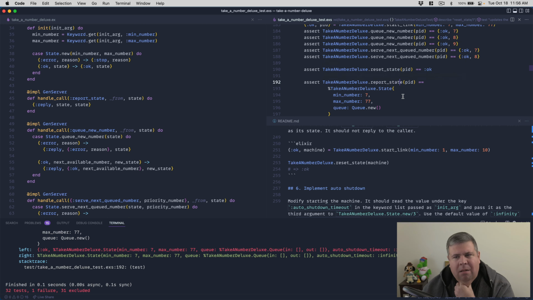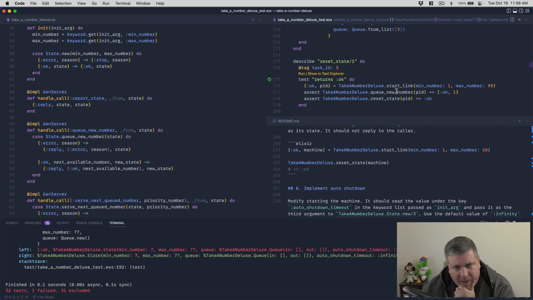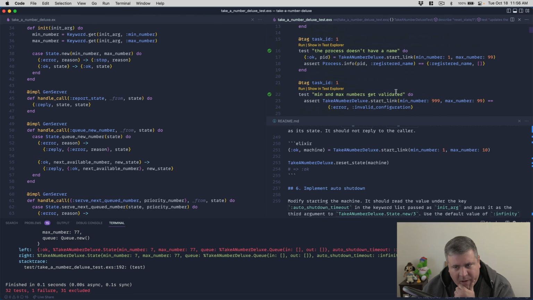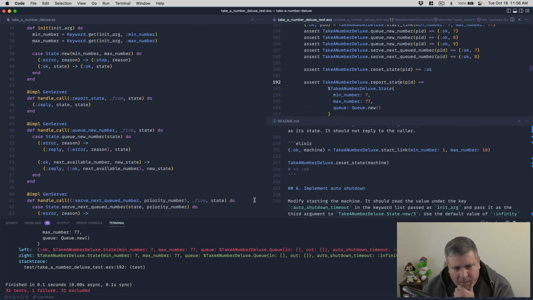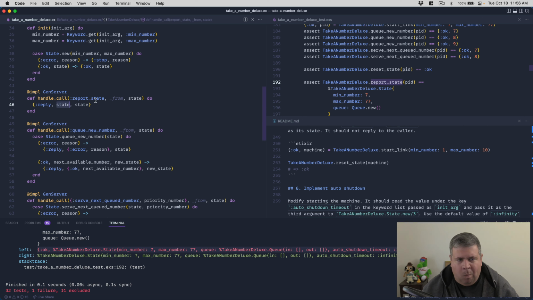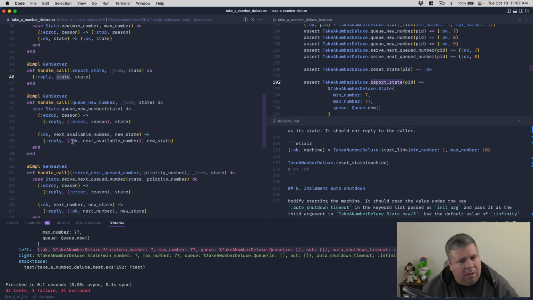Report state PID. I mean, the other report stuff still works, right? Yeah, those are all green. Take a number state. I mean, the value of the structure seems to match. It's just that it's expecting just the structure, and for some reason, the report state is returning back an OK tuple. I don't know why it would do that, because report state just returns the state. It doesn't wrap it in an OK tuple.